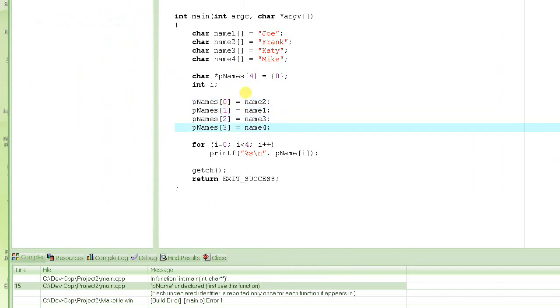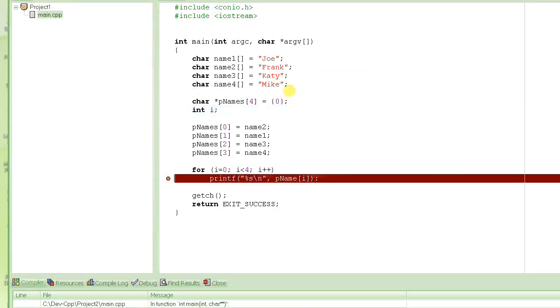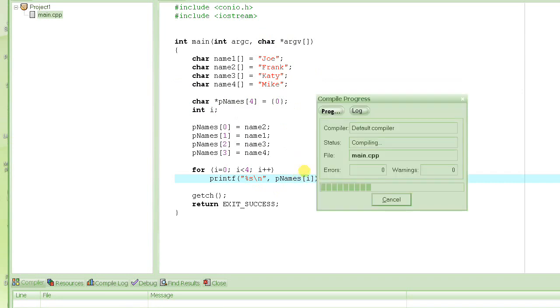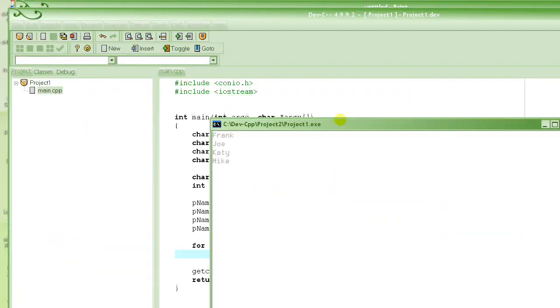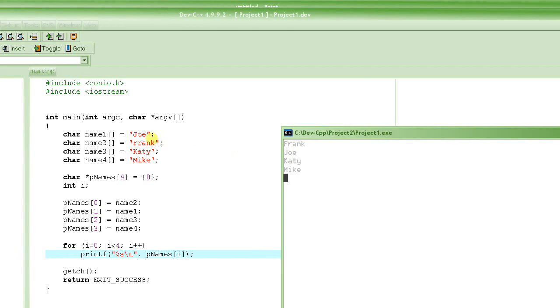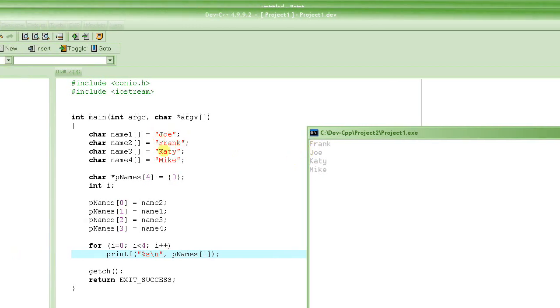Okay, so let's see. Printf pnames, again another error. There we go. Look at this. We have Frank, Joe, Katie, Mike in the real order. These are sorted. This is not sorted.